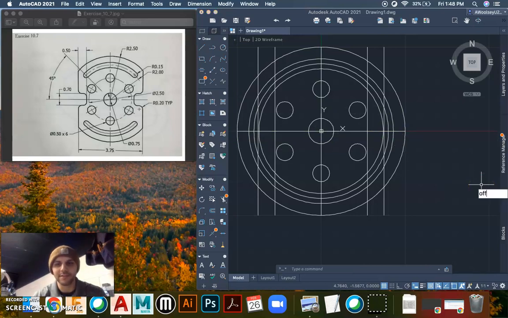And then I'm going to offset. I've got to divide 0.7 by 2, which is going to be 0.35. Okay, I'm going to go up and down. And gee, we are making a mess in this drawing. But don't worry, we're going to start cleaning it up.